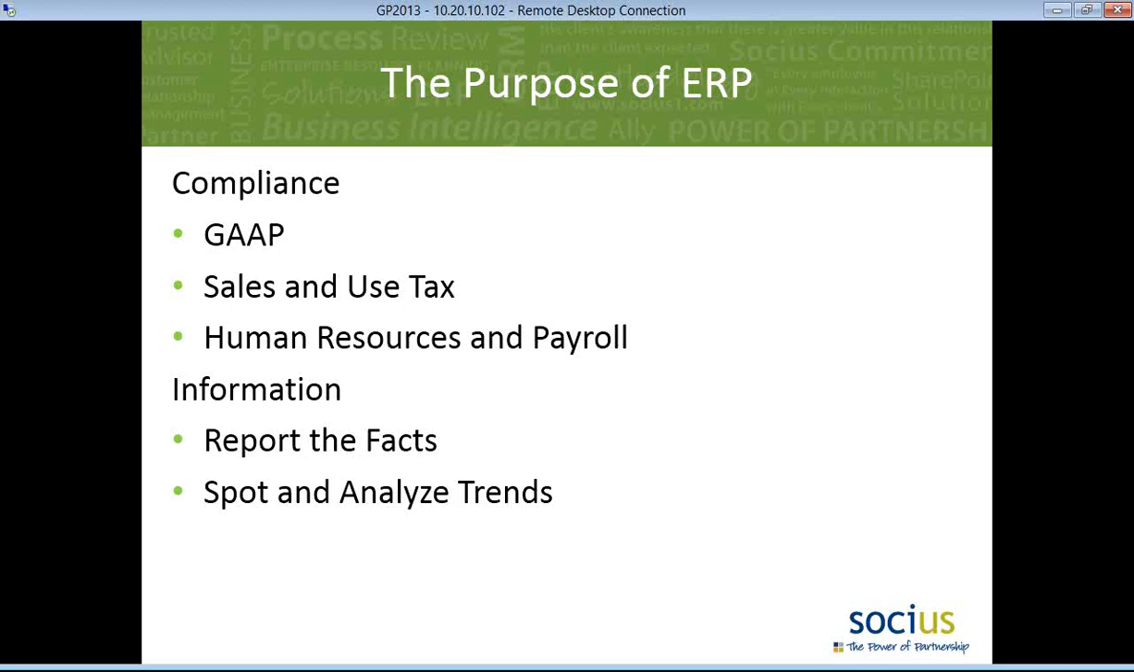So in my eyes, there's really two reasons that we have an ERP solution. I know that there's all the operational processing part of it, but really what we're doing is we're trying to be compliant. So there are laws and rules that we need to adhere to within our businesses: GAAP, sales tax, payroll tax, just kind of standard things that we all take for granted. But the ERP solution helps you to comply with those rules and regulations.